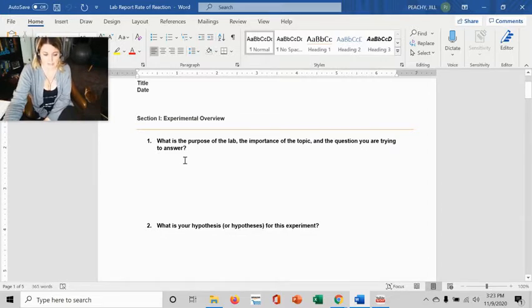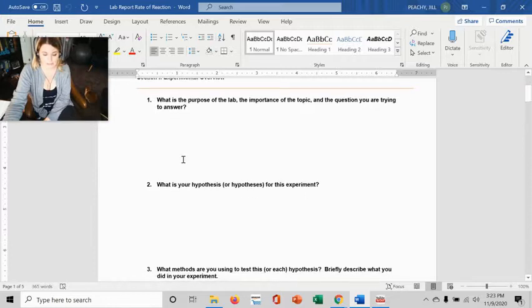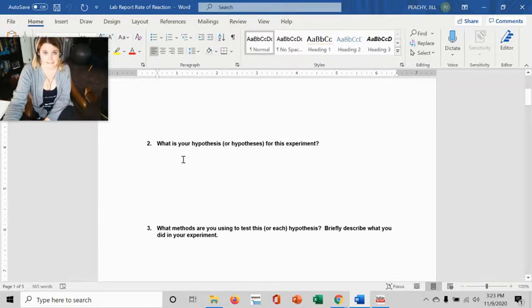So the first one is, what is the purpose of the lab, the importance of the topic, and the question you're trying to answer? What is your hypothesis or hypotheses? Since you are looking at surface area and temperature, you should make two different hypotheses. Your first one is going to involve what you think is going to happen, how you think temperature impacts the rate of reaction. And for the second one, you're going to hypothesize how you think surface area impacts the rate of reaction.